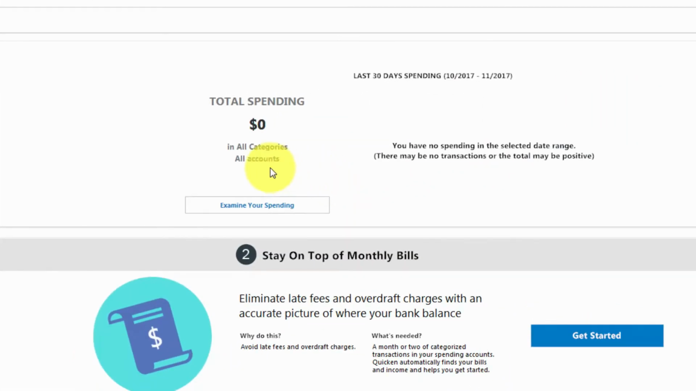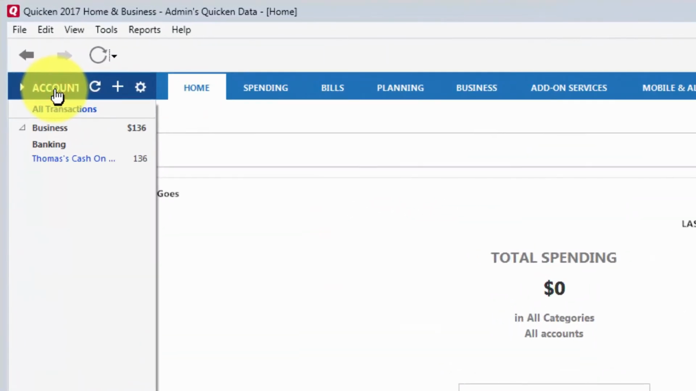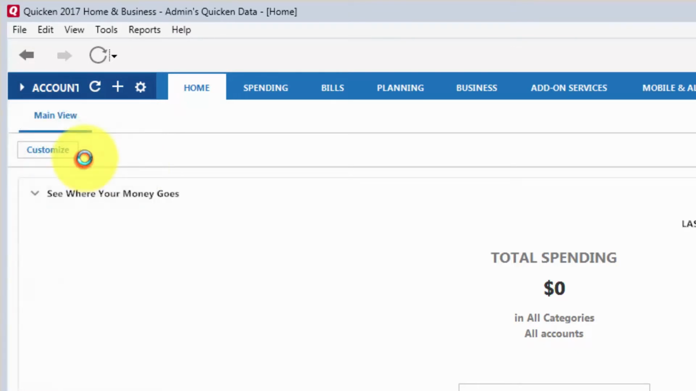Now let's say that you actually discover that you have more than $136 when you open the account, and you discover that you had $10 more and you had that $10 10 days before. So how would we handle that? We then want to look at our account page by going to this link. We then want to open up the business account. And then we want to click on Thomas's cash on hand.